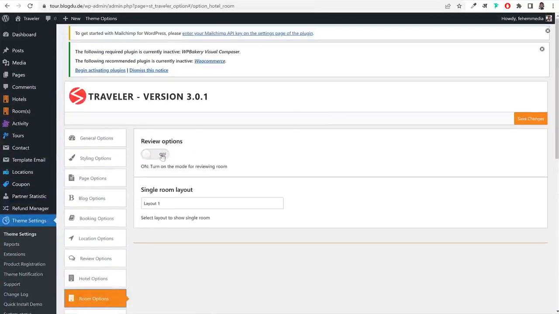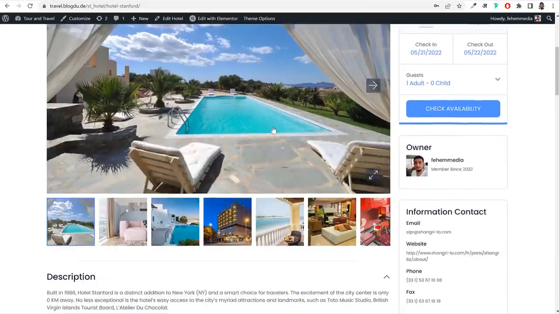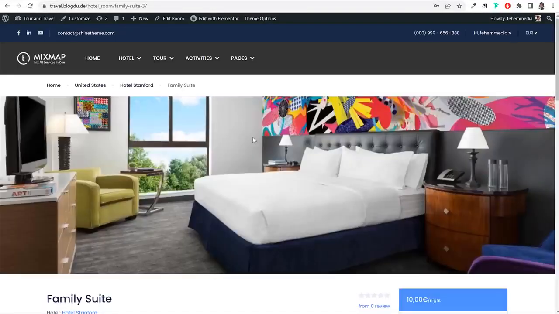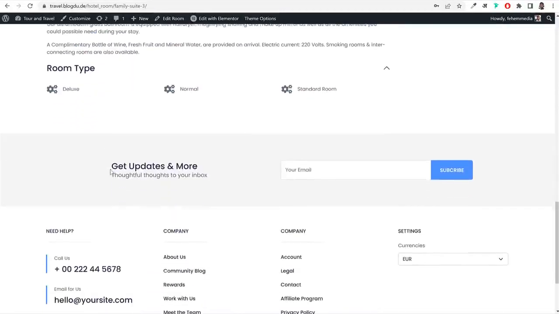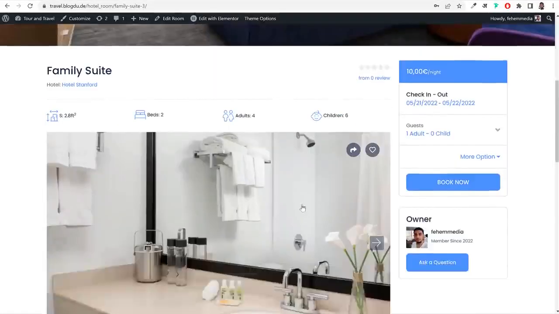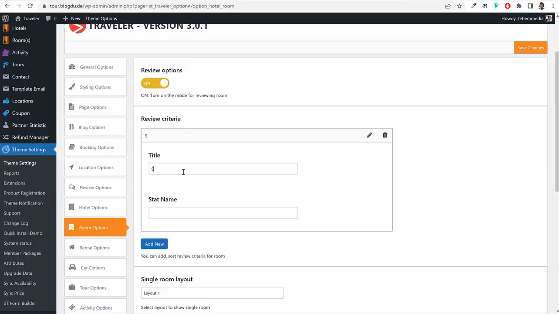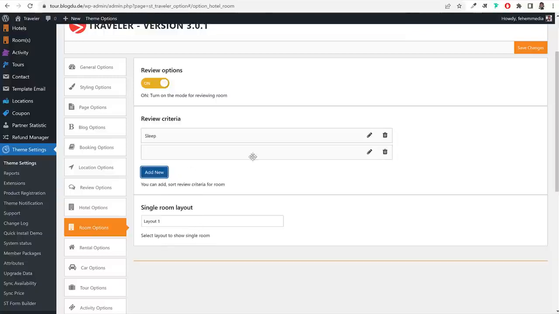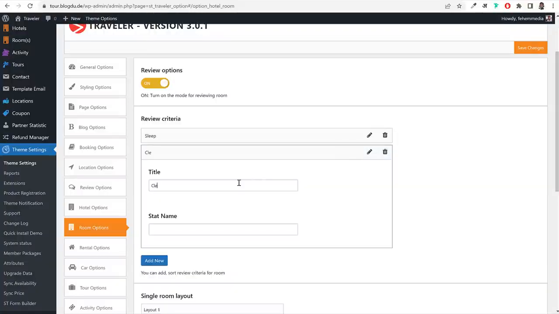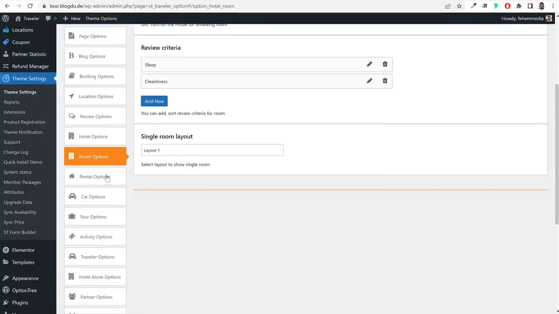Then we have the room option. Again, first of all, make sure the review option is added, and room-based review based on what criteria. If you open any single room, scroll down and see that review option. Maybe I've made the reviews off over here, but if you want, you can make it on. Based on sleep or whatever option you want, you can add multiple options. Maybe I'm adding cleanliness as well. So maybe I'm adding these two. Click on save changes, and again you can change the default layout for the room.